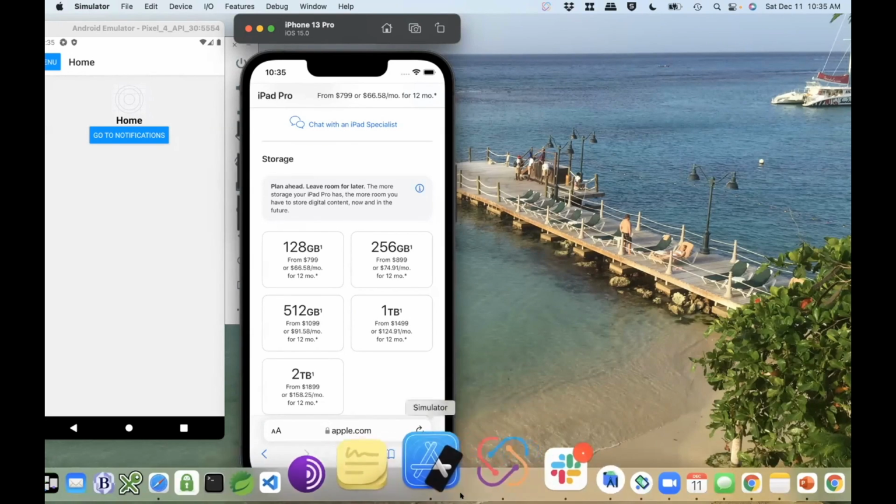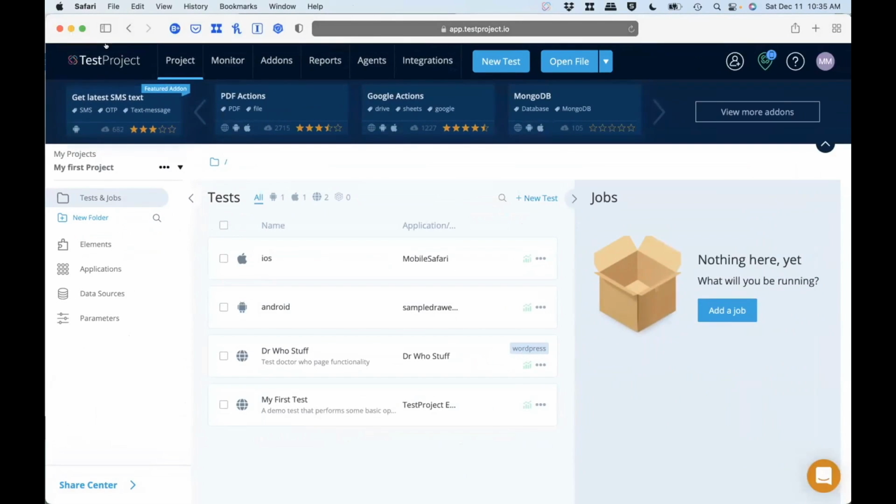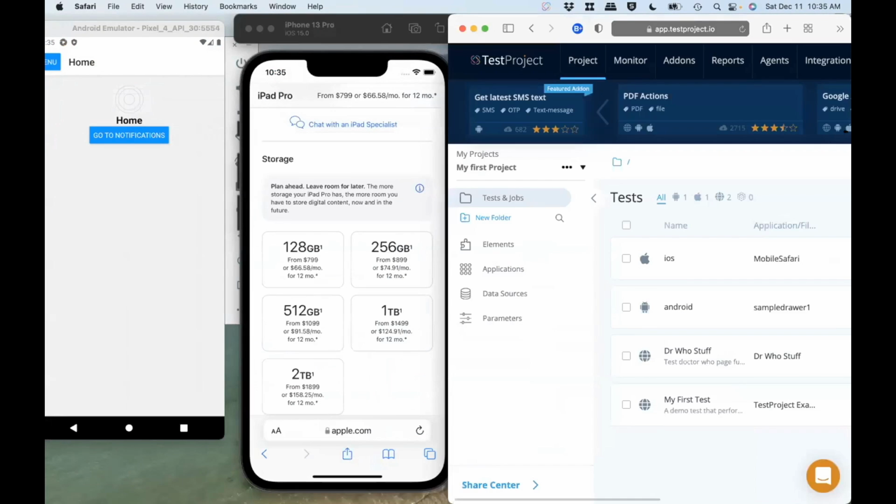So now we open up our browser and we log into TestProject. Once we log in, it takes us to our project page where we have our previous examples for Doctor Who and my first test from the last presentation. And I have two new tests in here. I have one for iOS and one for Android. So I'm going to put this to the right here.